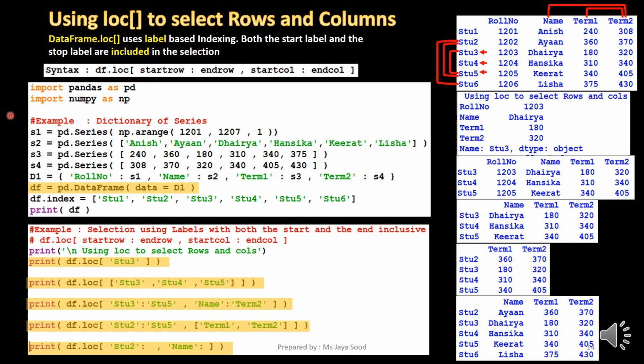With reference to our example, let us have a look at these print statements. Print df.loc within square brackets 2, 3 will select only the row labeled 2, 3 as shown here in the output. The next statement, print df.loc within square brackets a list of row labels 2, 3, 2, 4, 2, 5, will select the 3 rows labeled 2, 3, 2, 4, 2, 5 as shown here in the output.